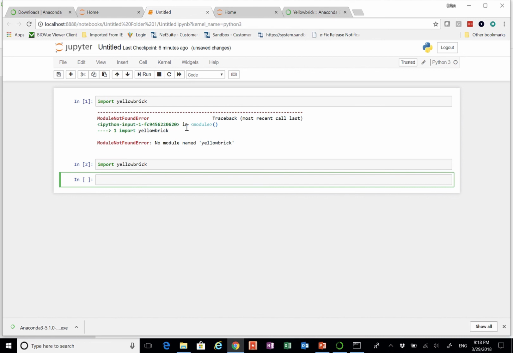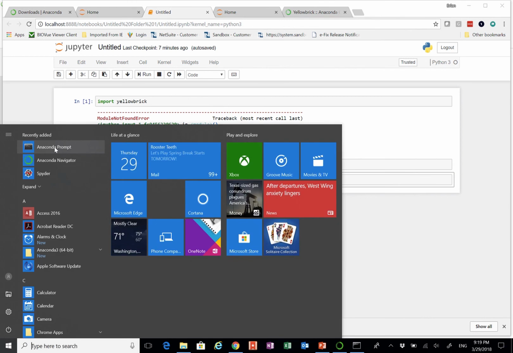In conclusion, I showed you how to install Python 3.6 and Yellowbrick through Anaconda on Windows 10. And just a reminder that if you want to use the Conda command line to install any packages, you will need to use the Anaconda prompt, not the command prompt, because that way you might not be able to use the Conda command.